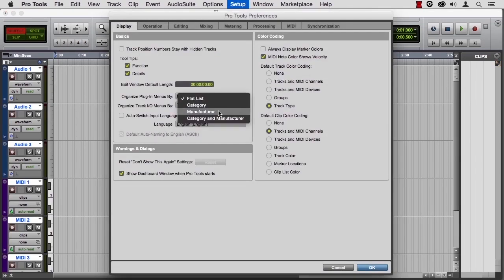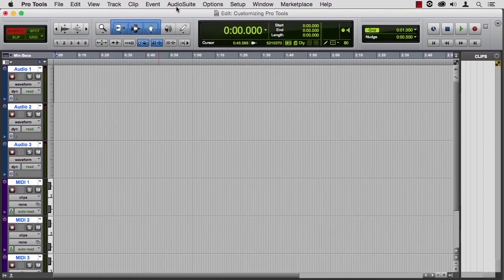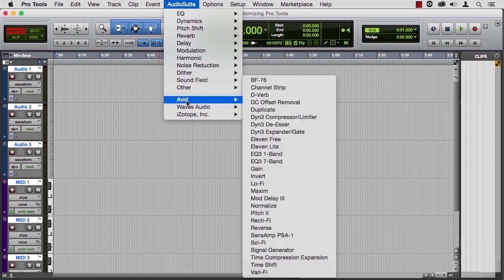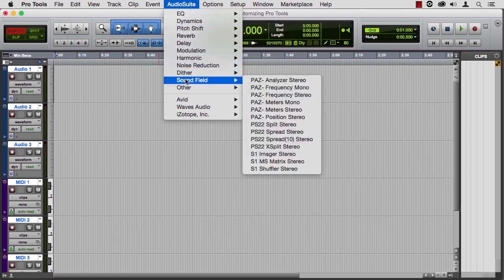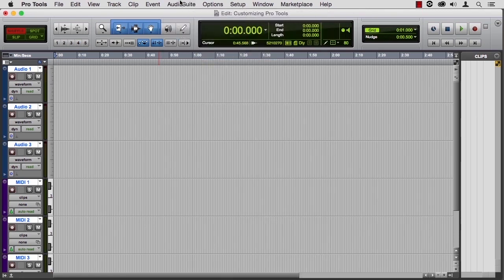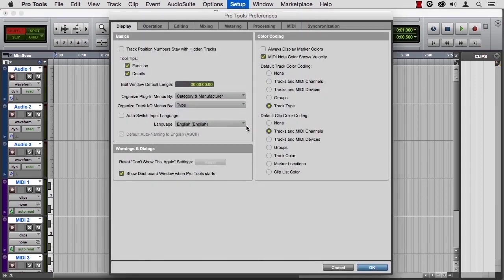You can choose Manufacturer, and another choice there is Category and Manufacturer. So let's look at that one. And so now we can see who made it down here at the bottom, and we can also see the category that it falls into. So it's going to show up twice here. Once as the category, once as the manufacturer. Back to Preferences we go.